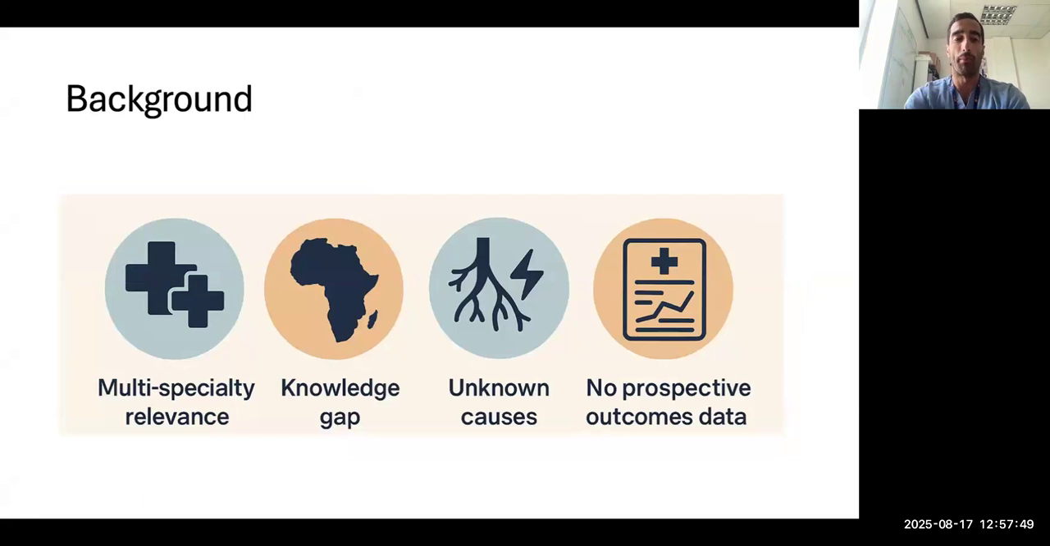So in terms of background, amputations we know have a huge and devastating impact on those who undergo them. They also have multi-specialty relevance. They cut across a number of different specialties because an amputation can be due to trauma, vascular disease, diabetes, may also be due to traditional bone setters, as well as many, many other causes.